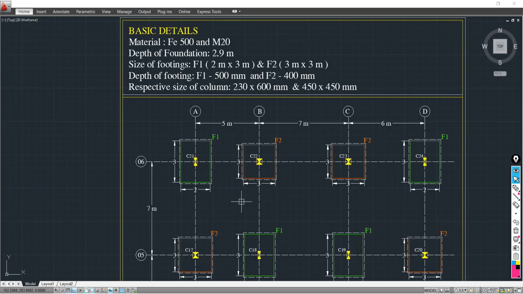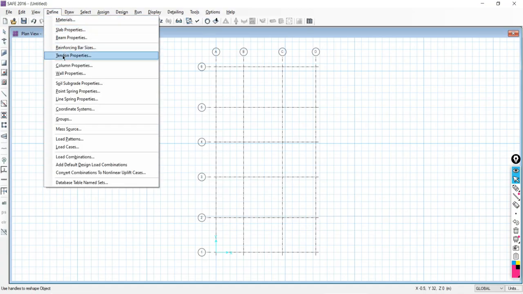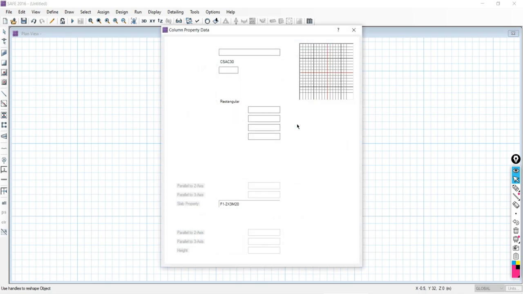Column property, column section property. So just go back to the software again, go to define and go to column property. See, material is there, slab is there, beam is there, reinforcing bar sizes are there, and pre-stress and post-tensioning types of foundations, any slab and foundation you are designing. So tendon will be there, wall property, column property. Okay, so we need to define the wall column property. Click over that. Add new property.